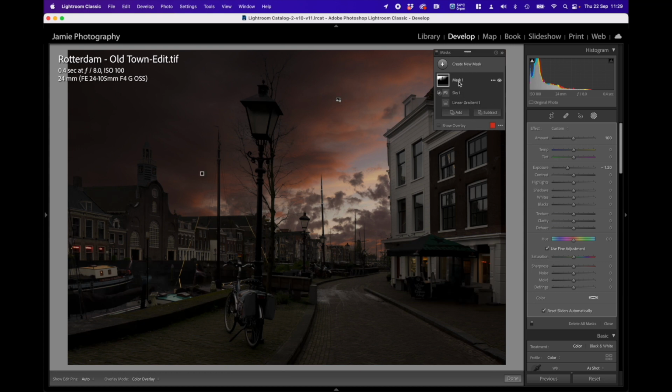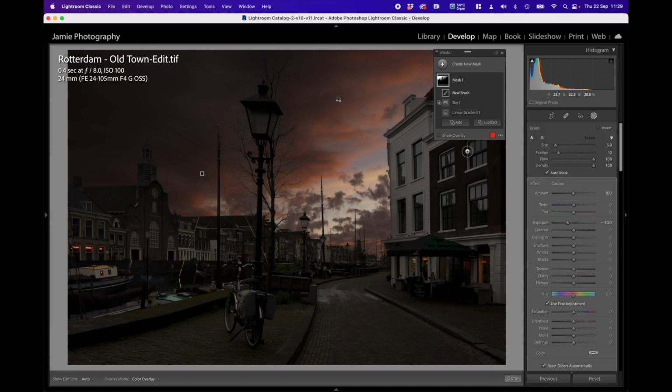Where's my brush? So add a brush and take the feather to 100 and the flow down to about 30, and then just picking up on that darker area there. Don't want to see a halo there. Just striking that in, that's good.